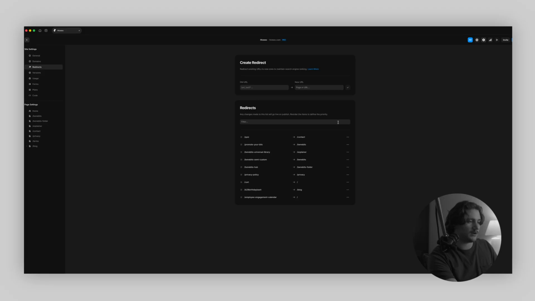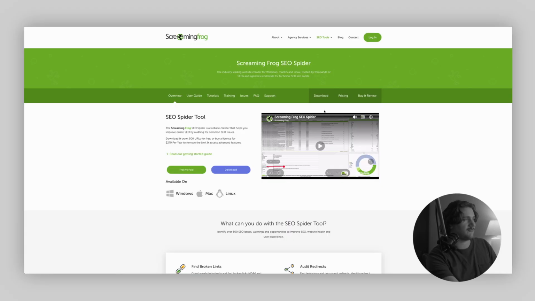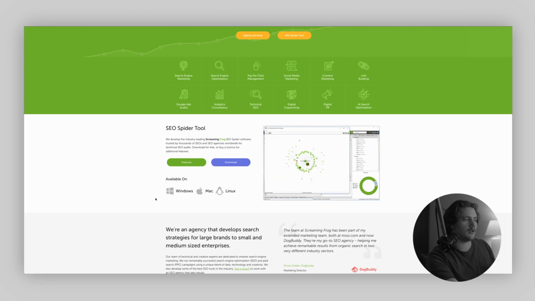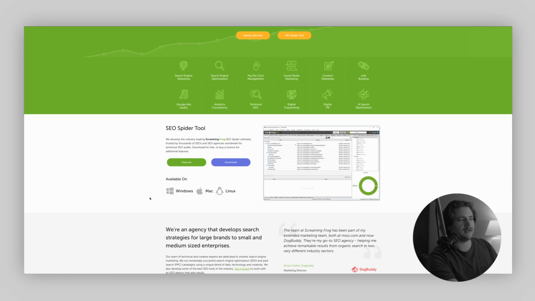So what I used was a tool called Screaming Frog, and this is a paid tool, but they also have a free version. This is a desktop app that you can download straight to your device. You can input your domain, and then it will crawl for all the URLs that are out there on the internet, and it will pull them up in a spreadsheet, kind of like this that you're seeing here.